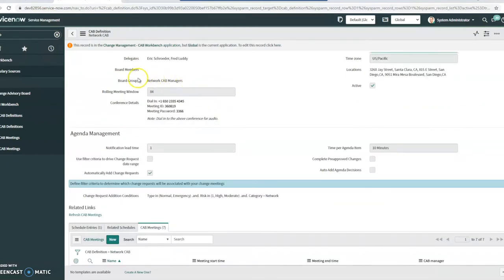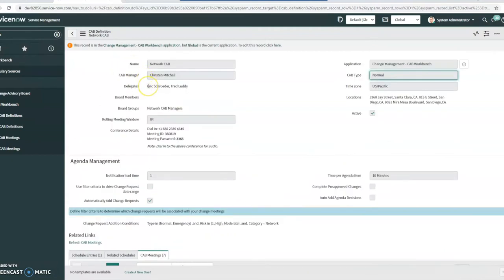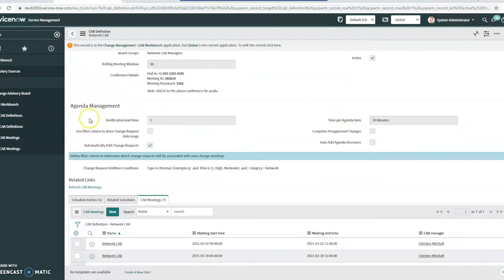You can have a board group or board members, so the people that would be attending, however you do your change management. The CAB type, time zone, locations. Let's see, down here, agenda management. This is more of that kind of cool stuff. You have this notification lead time.